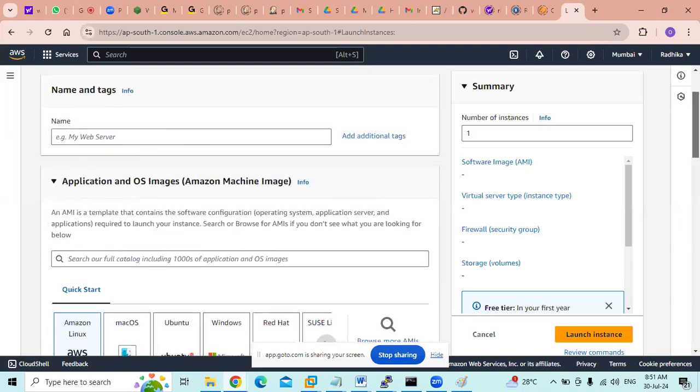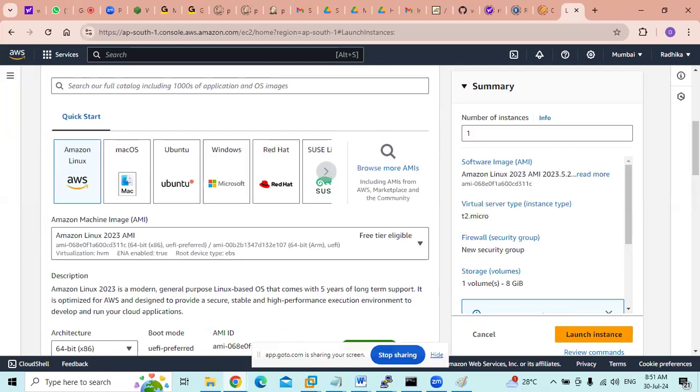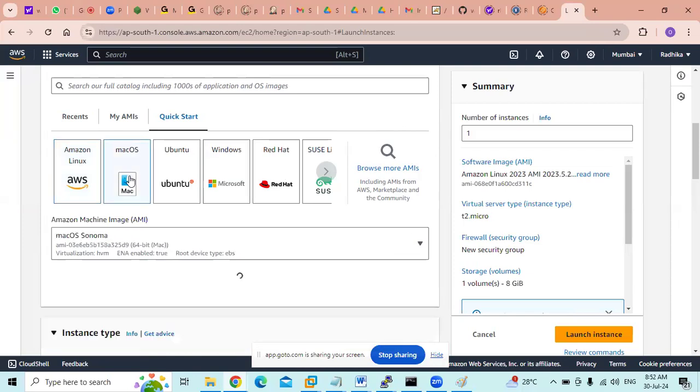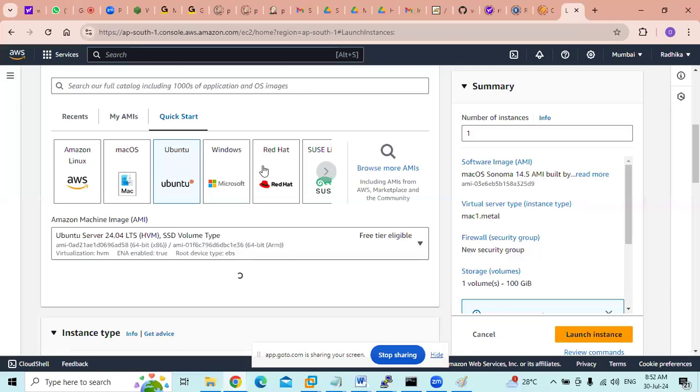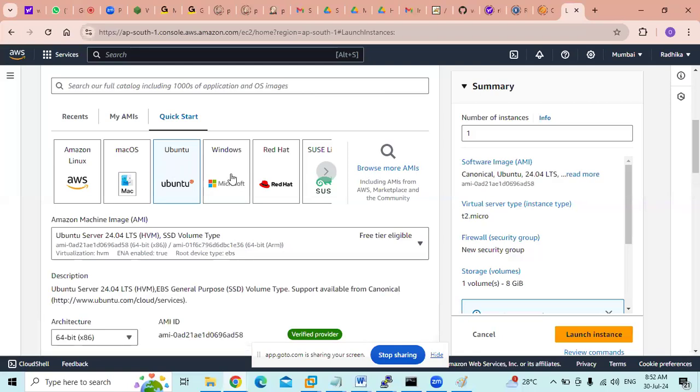What OS you want? Developer team, they'll ask to deploy my application. I need Amazon Linux. Select Amazon Linux. Development team asks that to deploy application, I need a Mac OS. I told you yesterday, Mac OS also comes under Linux family. It also comes under Unix or Linux family. Here we have Ubuntu Linux. If developer asks that I need a Windows operating system, select Windows.